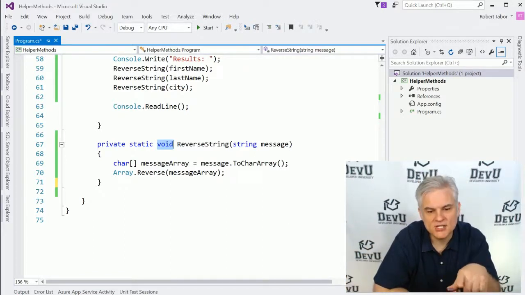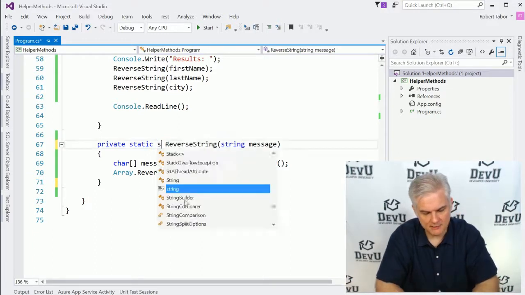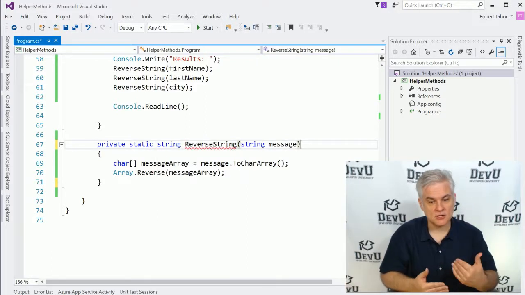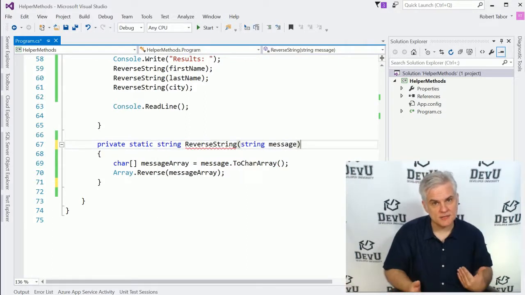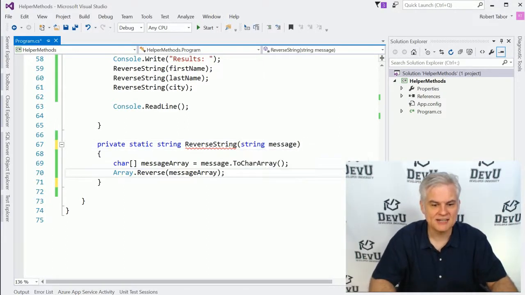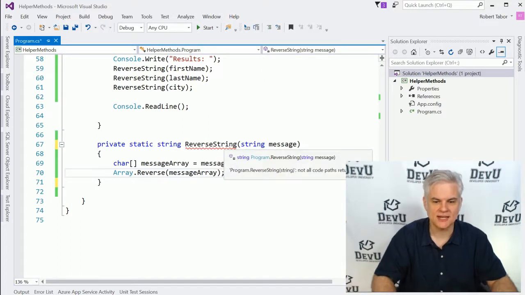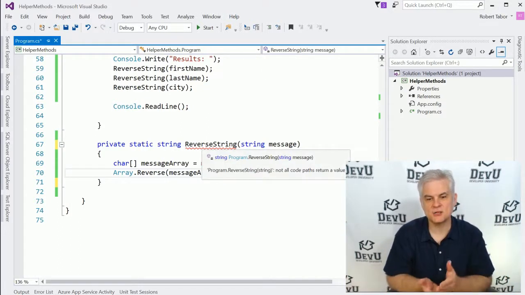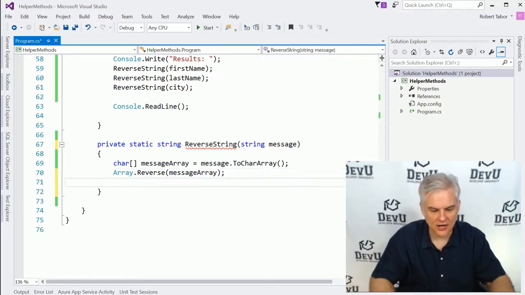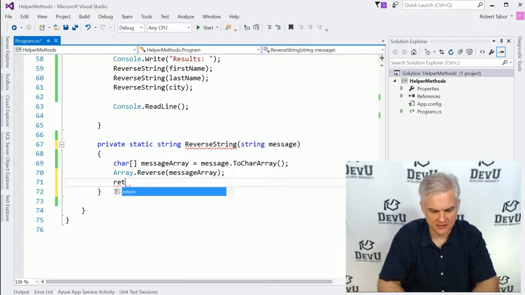However, we might want to change this and say, instead of being quiet when you finish your job, I want you to report back to me what the results were of what you did. So in this case, I might want to say, return back to me the reversed string. I'm going to give you a string, and then what I want you to return to me is a string that's been reversed. Notice when I changed void to string, I get a red squiggly line because I have not officially returned anything back to the caller. I need to use the return keyword like so.